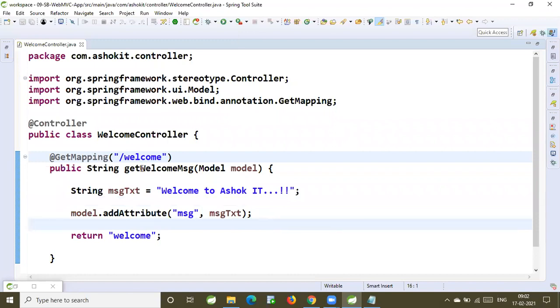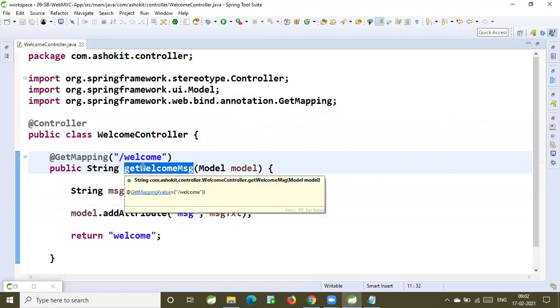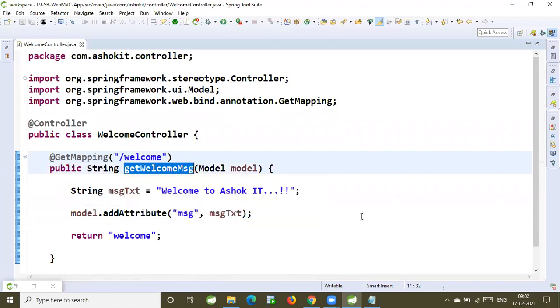Right, guys. Now, here I am taking a method. That method is having a parameter called model. What is the purpose of this parameter model, guys? It is used to send data to the UI. The Model object is used to send the data from controller to UI. Good. model.addAttribute(key, value) is sending the data from controller to UI.